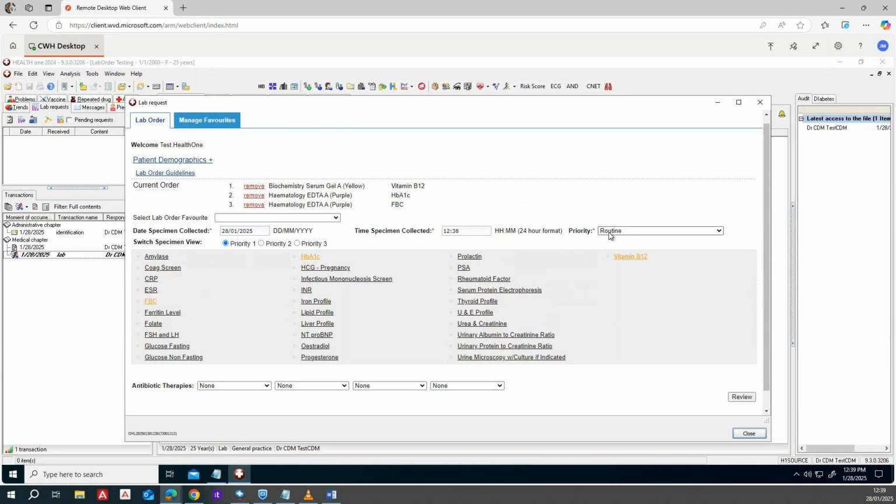You've got your priority up here, routine or urgent, and you've got the time the specimen was collected and the date the specimen was collected as well. So if you wanted to, say, put in a different time, that they were collected earlier, or you're going to collect them in a while, you could put that in. I'm just going to change that to 12. And then when you're happy with what you have there, just click review.